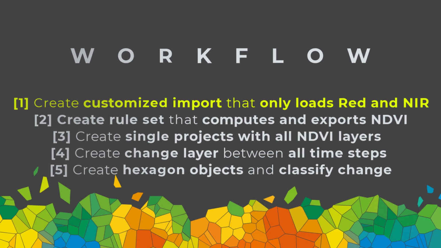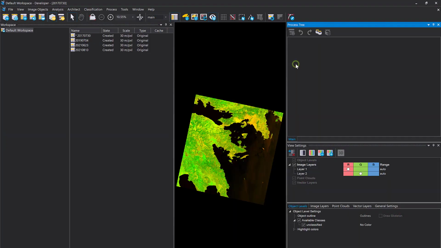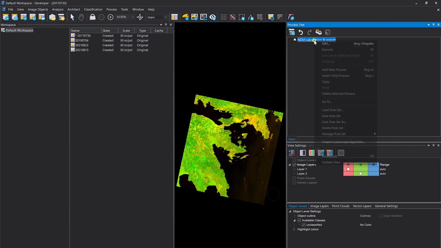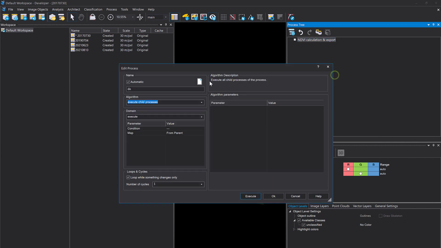Okay, that's our first step. All right, second step is to create the NDVI, compute it and export it. And we are simply gonna create a rule set here in the process tree. First, I'm gonna add a structural process, call it NDVI calculation and export. And now I'm gonna insert a child, and computing the NDVI is easy. We have an algorithm called index layer calculation.